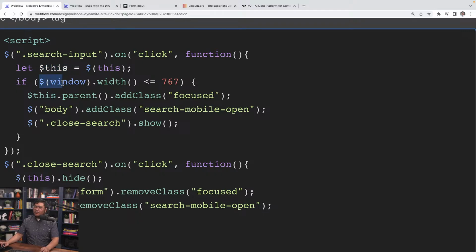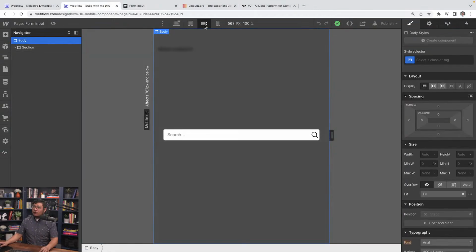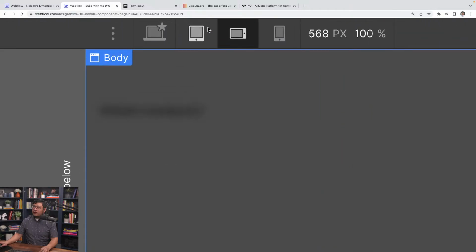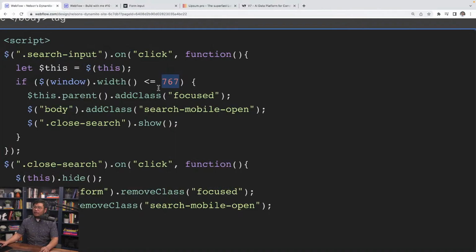All right, now you're asking the computer, hey, what size is the window width? What's the width of the window? And if it's less than 767, go ahead and do the rest of the code. Where did I get 767? That's the pixel width for the mobile landscape right here. There you go. Mobile landscape breakpoint. So it's 767 and down. So that's where I got that number from.